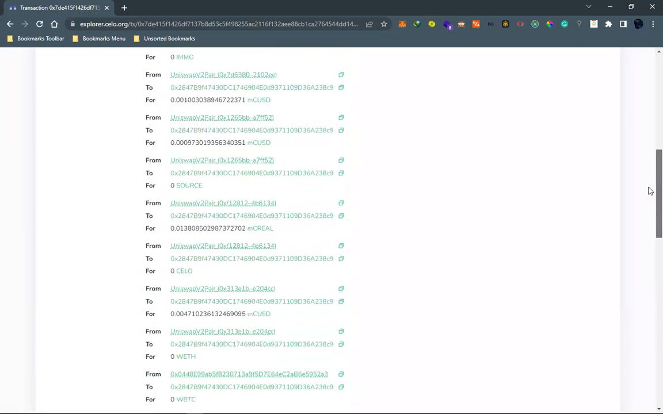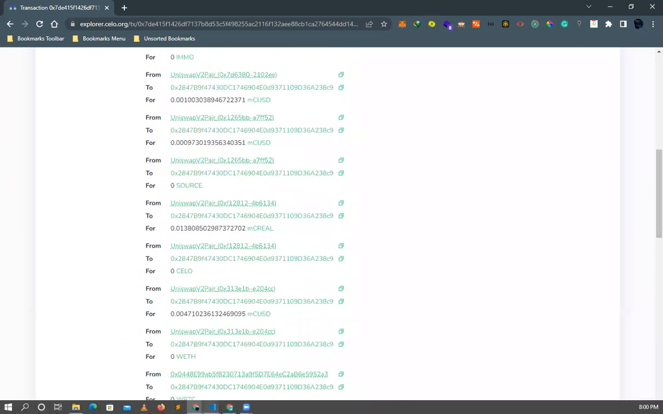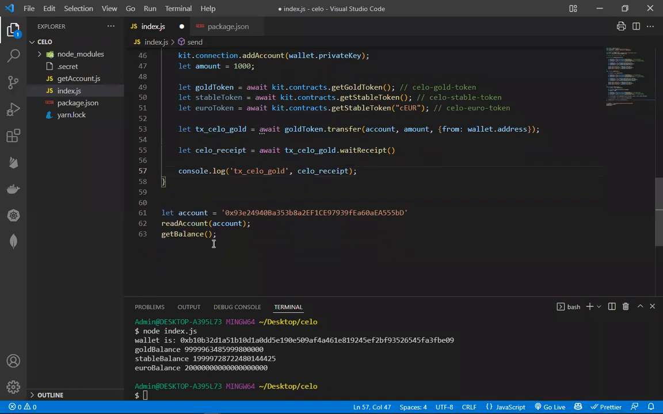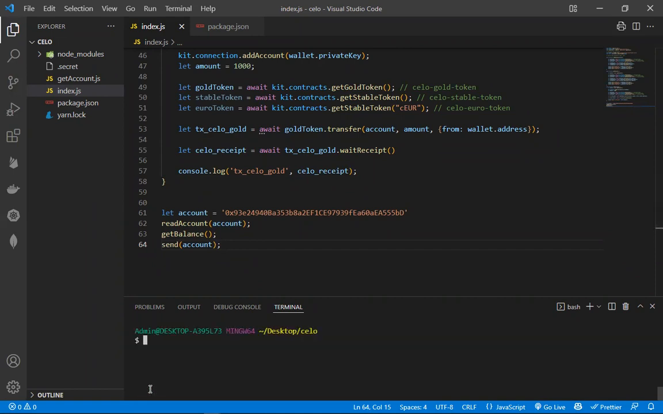So this is what we are going to get, and that's what we are calling it, transaction receipt. So we will change this one to Celo receipt, like that. Then we can call our function here down. It's called send, with the account that we want to send to. So yeah, we should be good now. Then we can clear. We can do node.